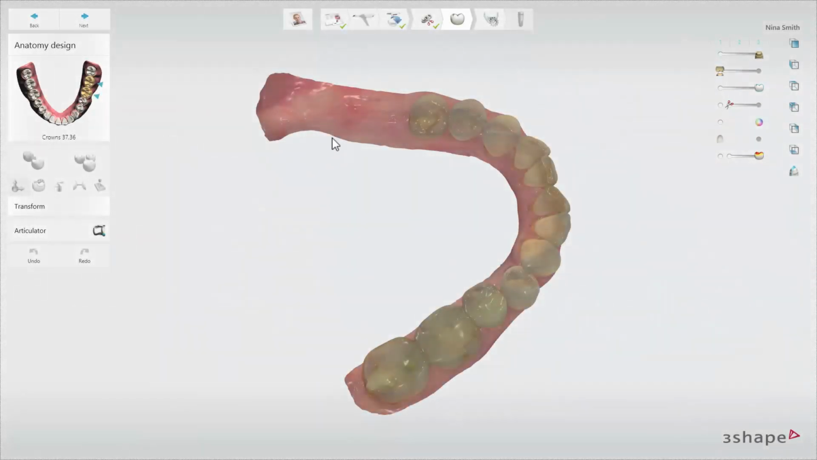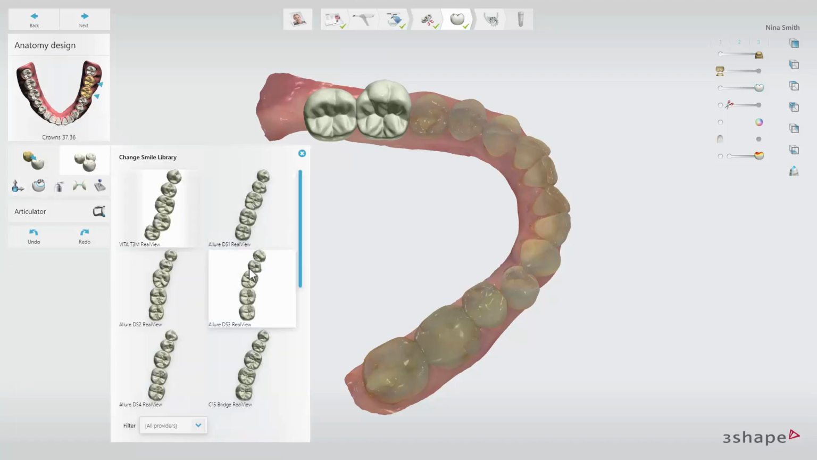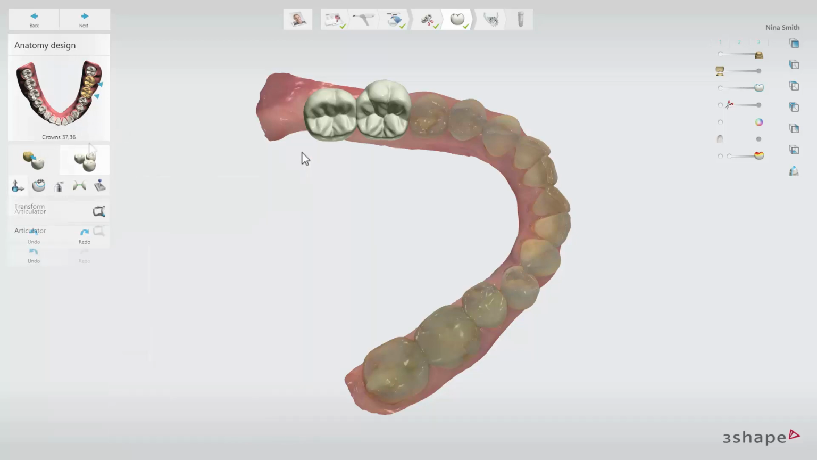The anatomy design step allows you to design virtual crowns, which can be helpful in order to drive the implant treatment planning prosthetically. Click the Choose Smile Library icon to select the desired tooth anatomy and place it on the surface scan. To change the shape of the crown, you can select another library.